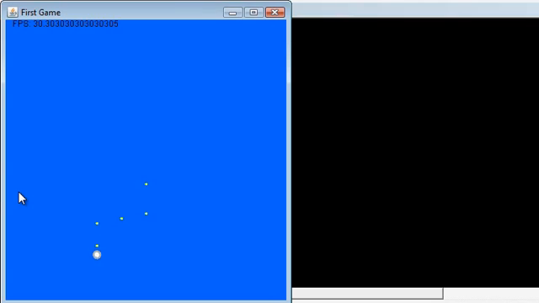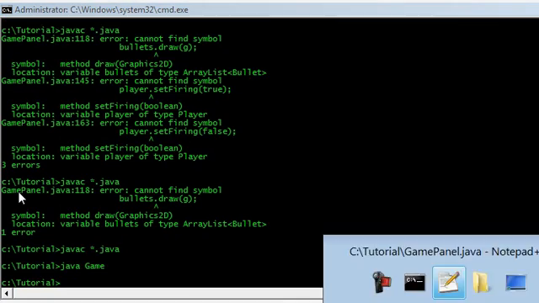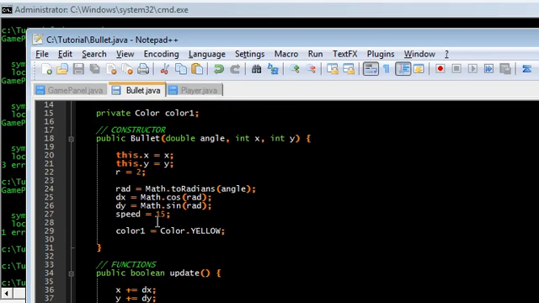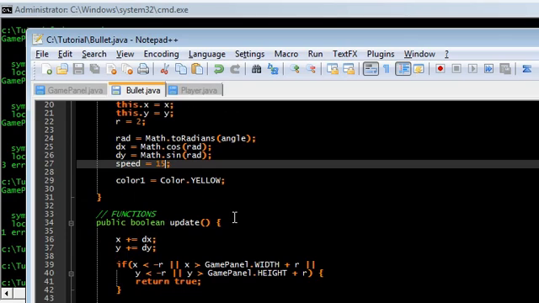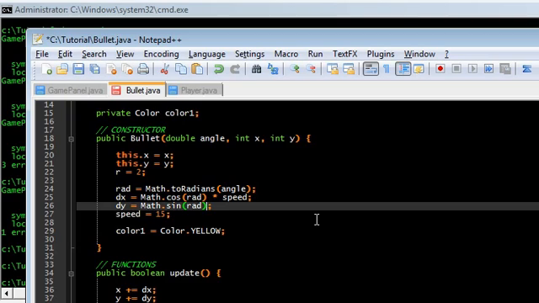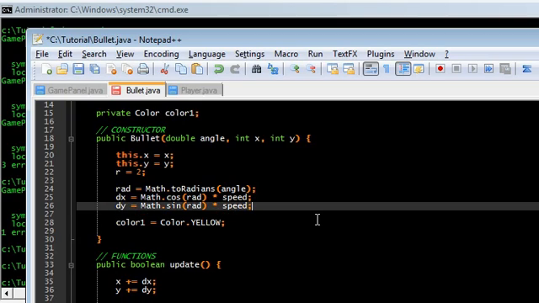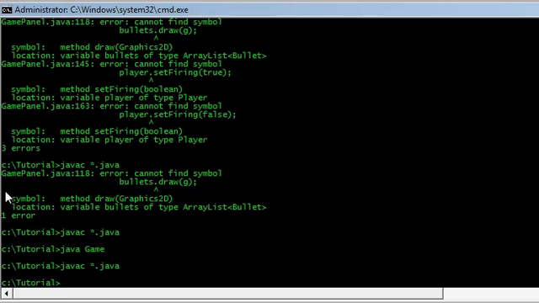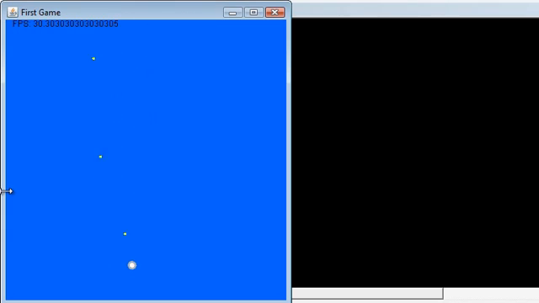And Z is firing extremely slowly. What's going on there? I set the speed to 15. Right, the DX has to be times speed, because right now it's moving at unit speed, 1 pixel. So go ahead, put speed above the DX and DY, and then just multiply that by speed. Go ahead and compile and run, and there we go.